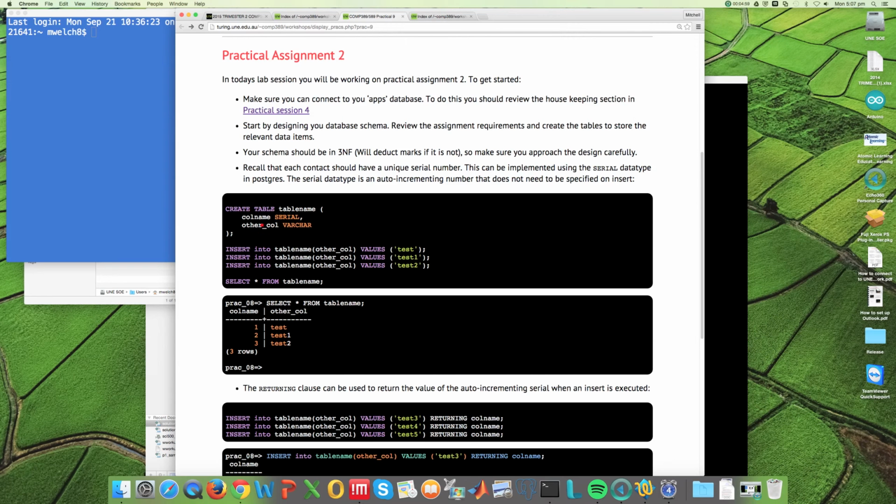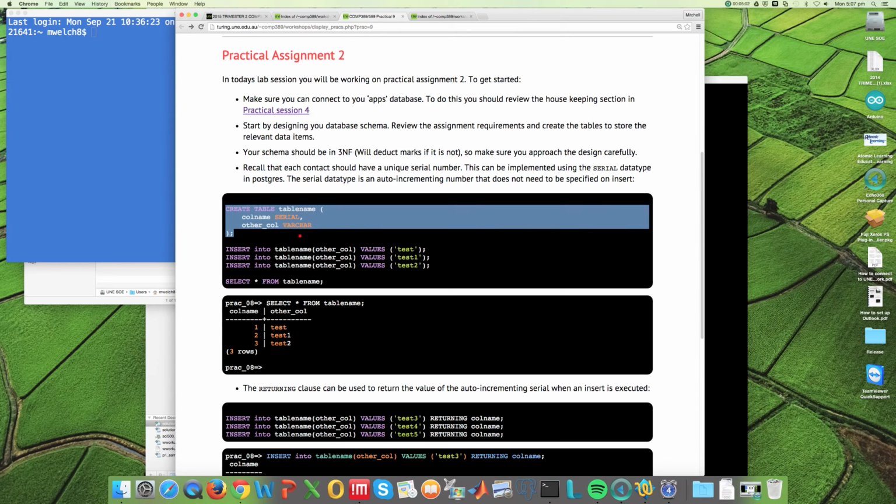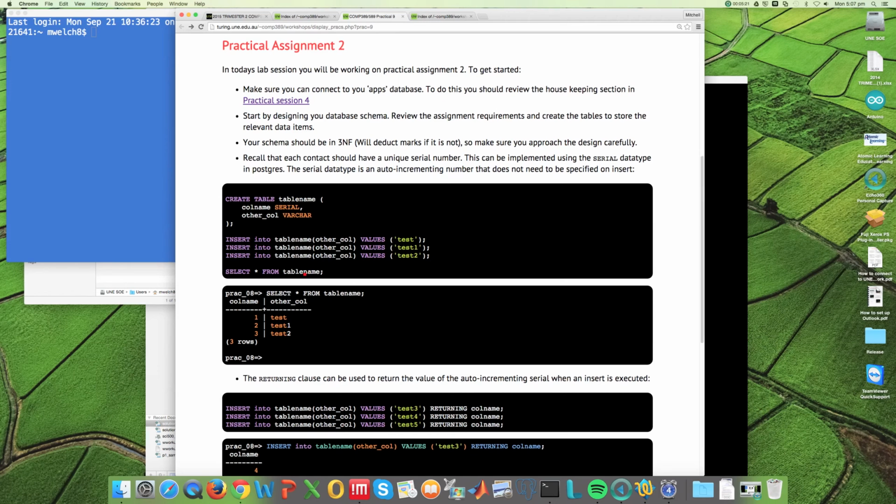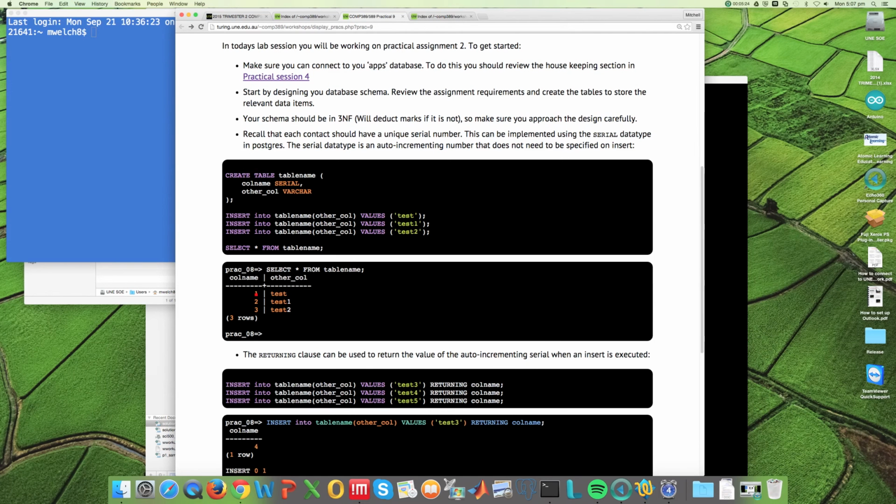So if we create a simple table here called table name in this particular example, and we create a serial type value, when we insert records in, we actually just leave this column out of our column list that we want to insert values into. So in this situation, we're leaving col name out. We're only putting other col in our insert list, and we're inserting values for those. The Postgres database management system will automatically populate the col name column with the auto-incremented number there.